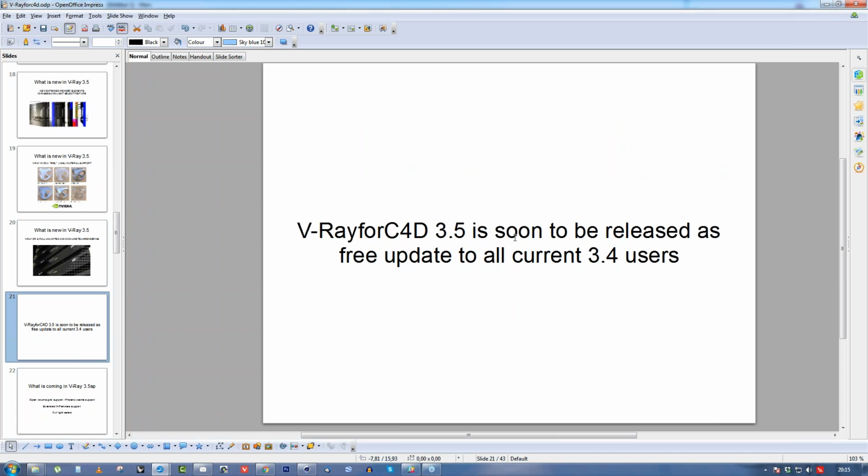Okay, this is actually something I should have edited away because, as I was saying, we have already released V-Ray 3.5. So I would say that's enough of the talking. Let's just jump into the presentation.